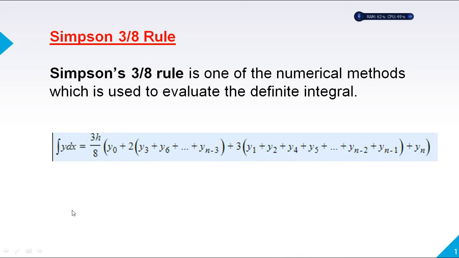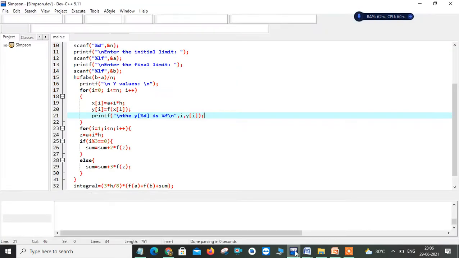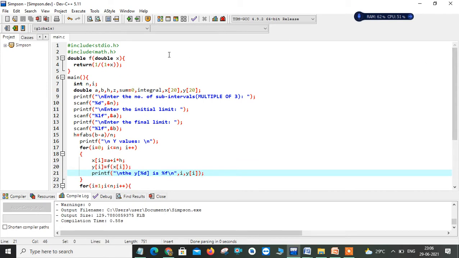Now I'll explain how you are going to implement Simpson 3 by 8 in C programming. So this is a program. If you want, you can watch my previous video in which I explained the Simpson 1 by 3rd rule. I can take the same example, that is, a function f of x is 1 by 1 plus x. So I can implement Simpson's 3 by 8 for the same example.